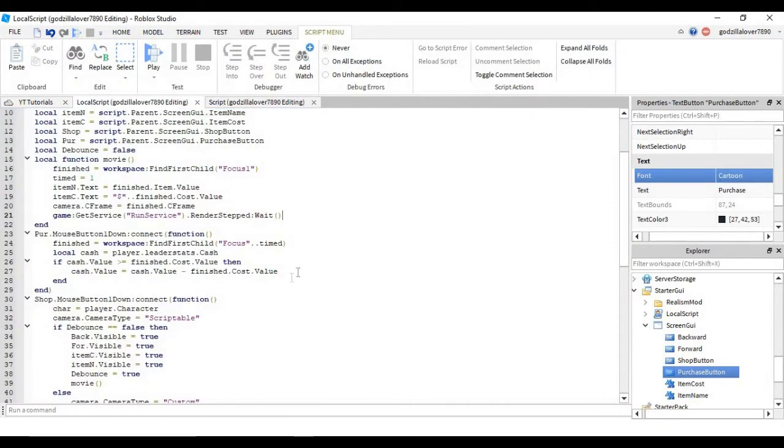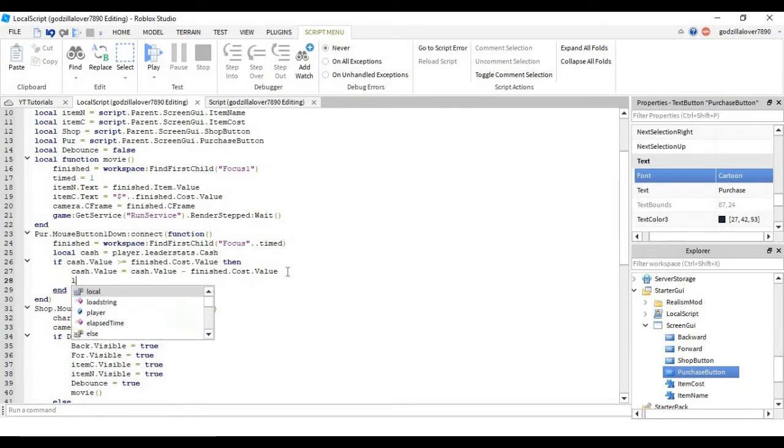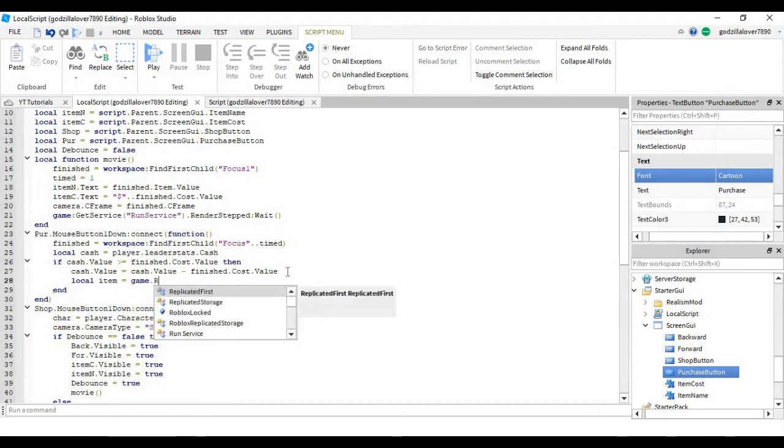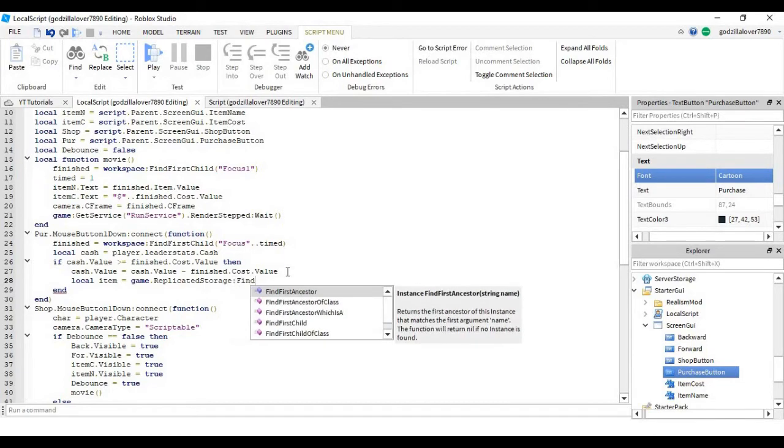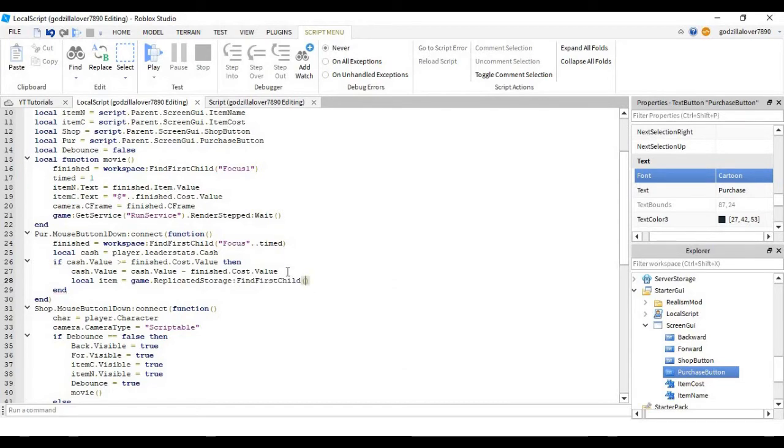It doesn't matter. Okay, so once you purchase it, we're gonna do local item equals game dot replicated storage find first child finished dot item dot value. Should I spell it with an upper? Yep. Clone.